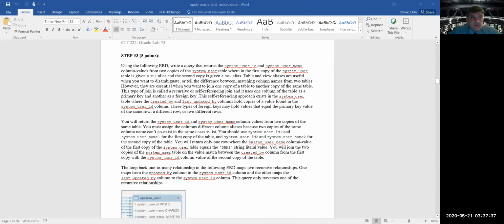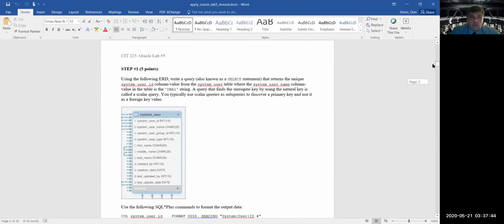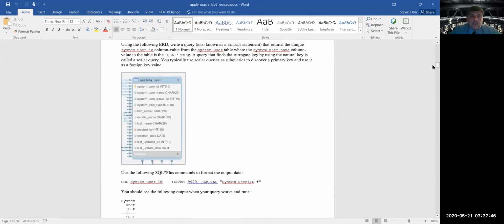So here's the first thing we're going to be looking at. Step 1. Using the following ERD, write a query known as a select query that returns a unique system ID value. Well, I'm not going to finish reading this because this should be old hat to you guys at this point. This is just asking for a simple select query off of the system user table using the distinct modifier to return a single value of where the system username is DBA1.